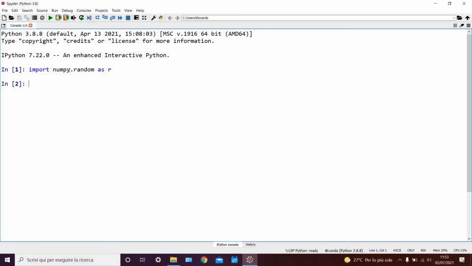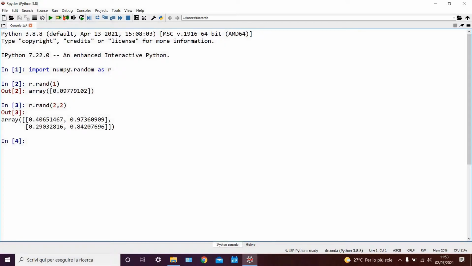Now the first function we will look at today is used to generate a random number between 0 and 1 using a uniform distribution. This is called r.rand, and we can give it any shape array we like. So if we want to generate a single number, we will just say 1. But say we want to create a 2 by 2 matrix, then we will give it 2, 2, and that will generate a 2 by 2 matrix where each element has been randomly sampled from the uniform distribution between 0 and 1.